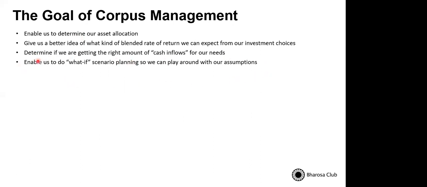And then one of the most powerful and probably underutilized aspects is this: it enables us to do what-if scenario planning, so we can play around with our assumptions. And this is the real power of Excel. I'll show you how powerful it can be shortly as we walk through a dummy example of how to use Excel to powerfully sensitize on these what-if scenarios. So you can say, what if I was invested in this fund rather than that fund? What difference would it make to my corpus? You can actually play around and do exactly that kind of analysis very, very easily.